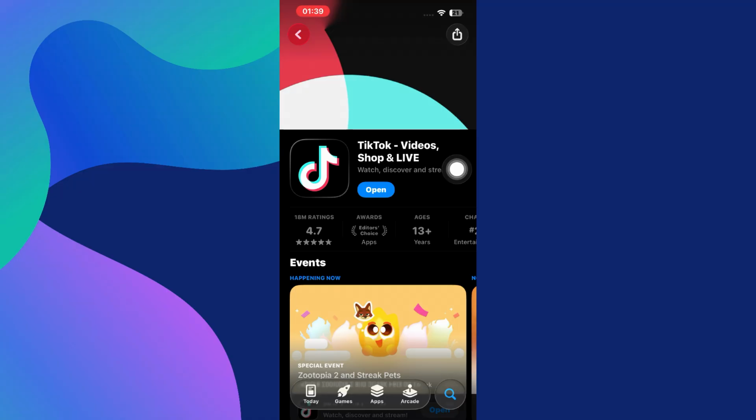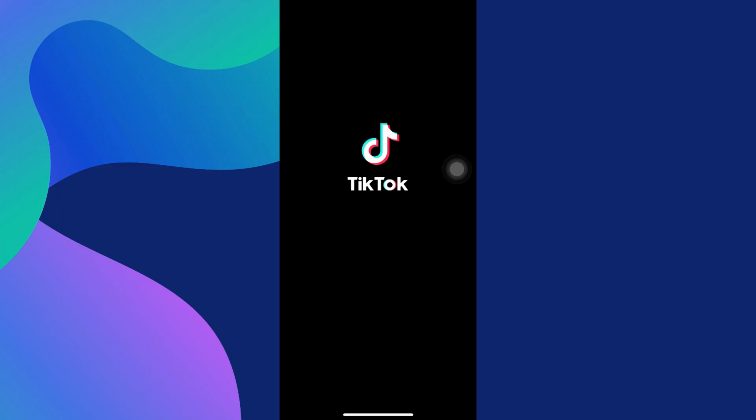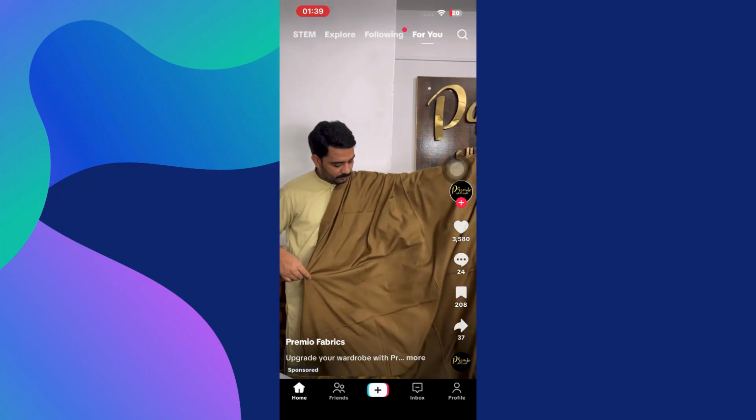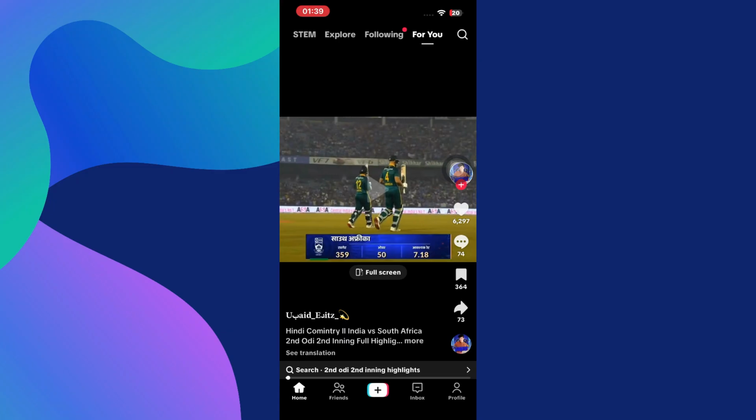Once your app is fully up to date, simply open it up, sign into your account, and you will be on the home page. If you don't have any account, don't worry, you can simply make it by providing your email or simply signing up with Google account.